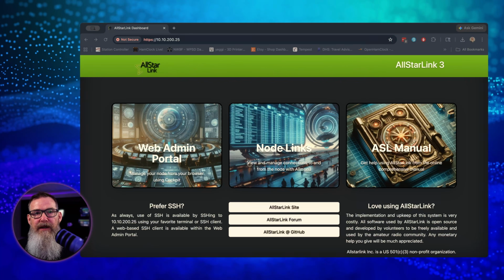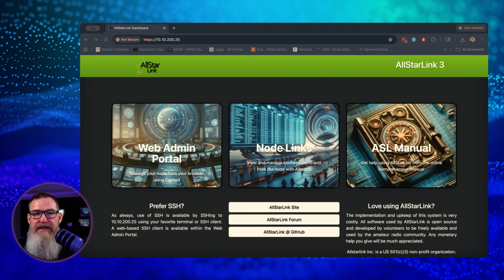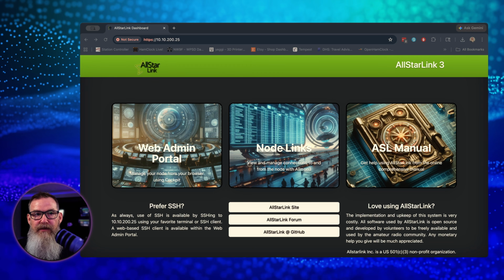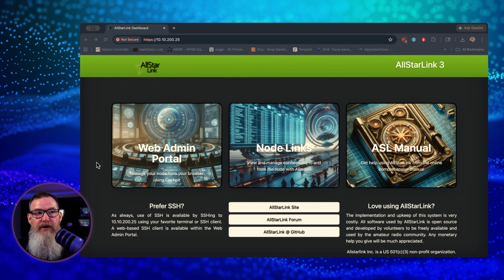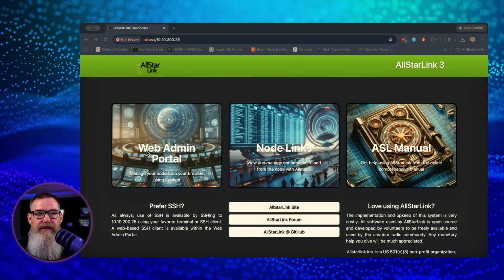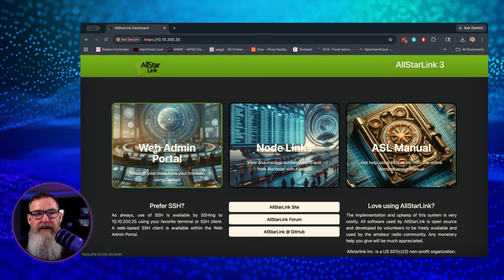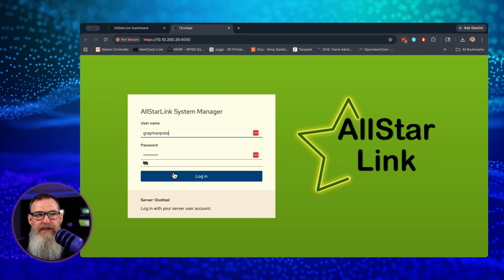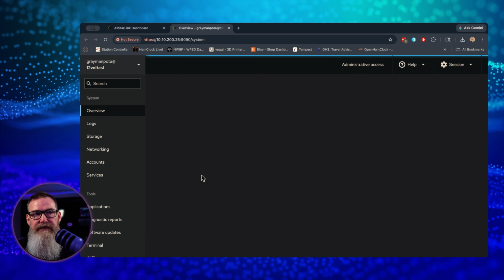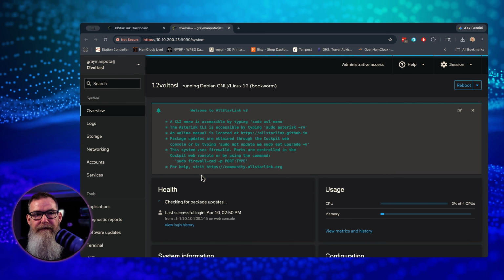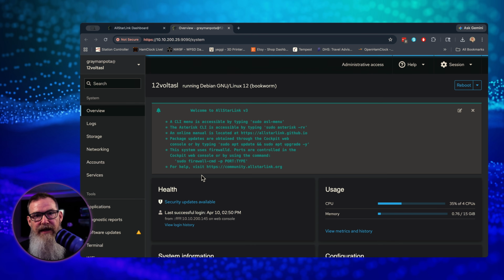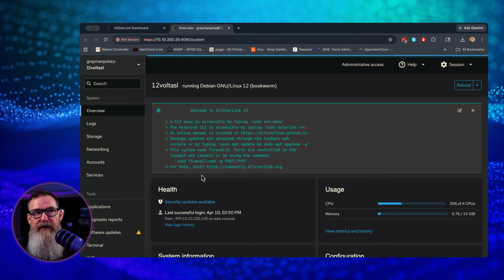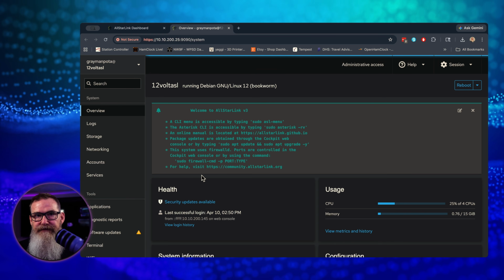Now, if you go to the IP address of your ASL3 node, this is the screen that you will see. All you need to do is go over to the web admin portal. Now, it is going to ask you for credentials. And it's going to take us to a dashboard page here, an overview, and this is called Cockpit.